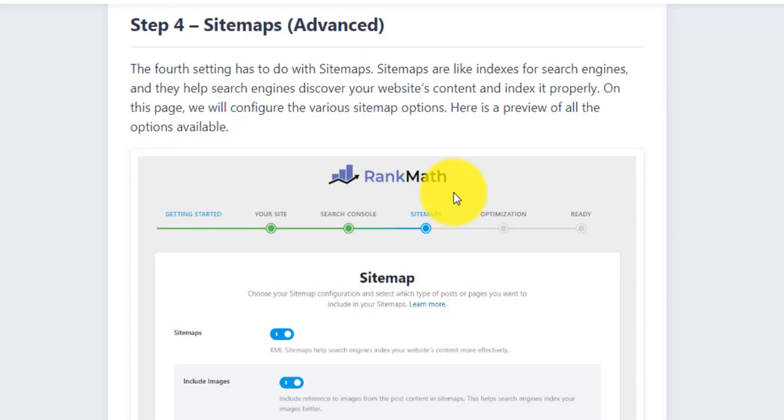Hi guys, in this lecture we will see the step 4, that is sitemaps. Okay, this is an advanced feature. Let us see that. The fourth setting has to do with sitemaps. Sitemaps are like indexes for search engines, and they help search engines discover your website's content and index it properly. On this page, we will configure the various sitemap options. Here is a preview of all the options available.